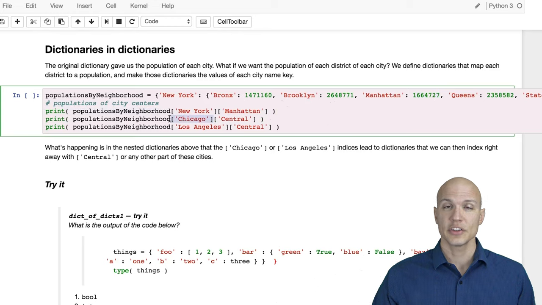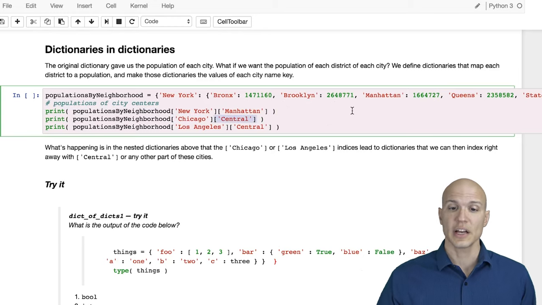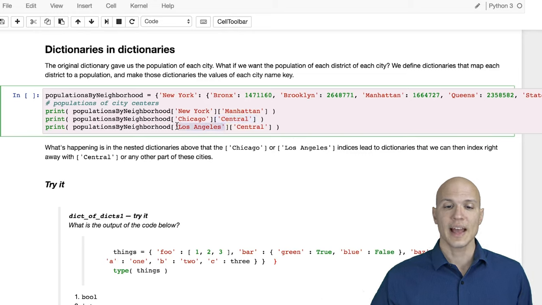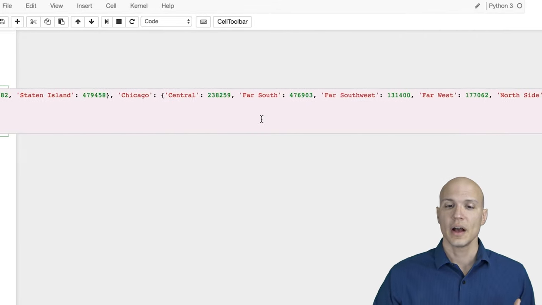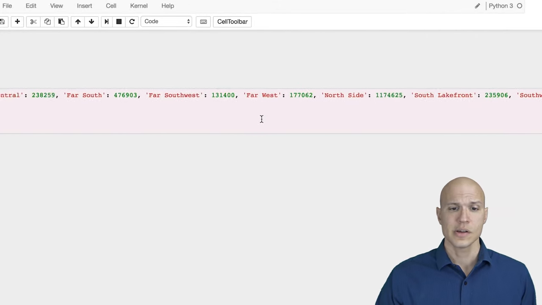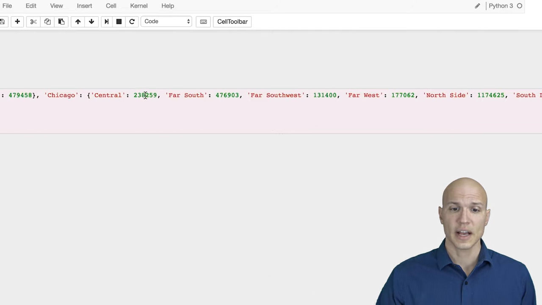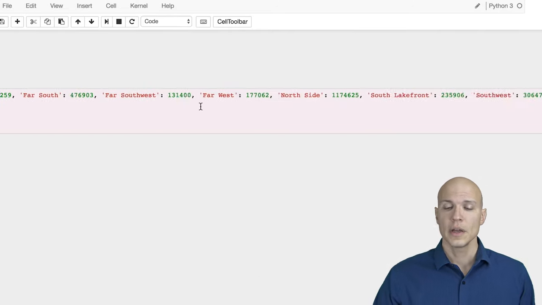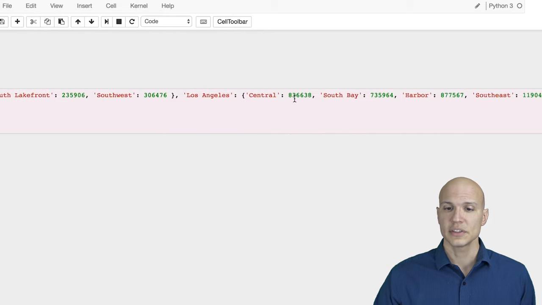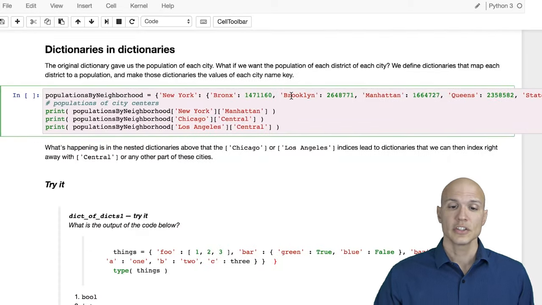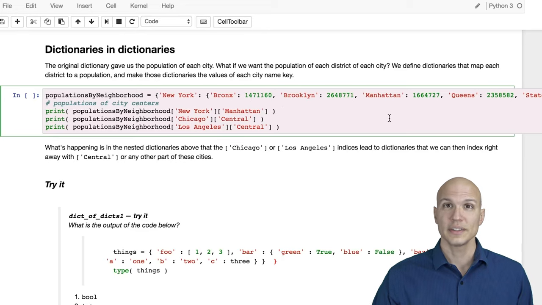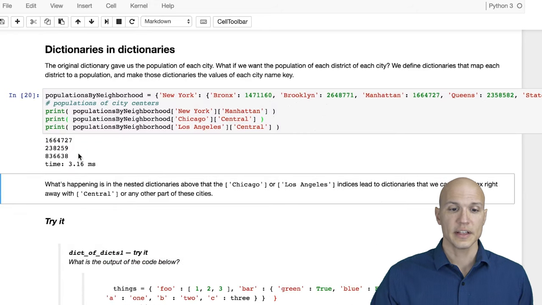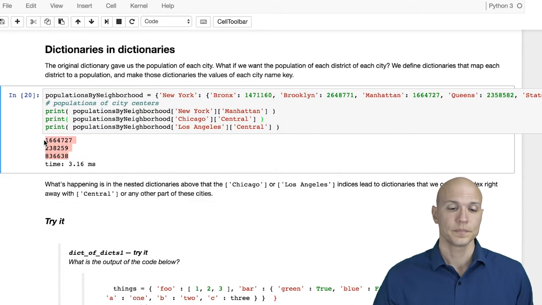Second, I pull out the Chicago dictionary and I look for the number of people in the central neighborhood in Chicago. Third, I do LA and get the central LA. Let's look manually as a sanity check before running this code. Chicago Central, I should get about 250,000. And then for my last line of the three outputs, I should get about 800 million. So let's run it. I should get 1.6 million, 250,000, 800 million as the outputs of this code. And there it is, just like you'd expect. That's good news.